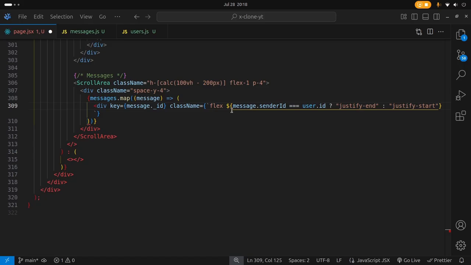So basically just like a chat. So if you are the sender, then your messages are going to appear on the right, and if you're the receiver, or rather the receiver on the other end, is going to see the messages on the left.